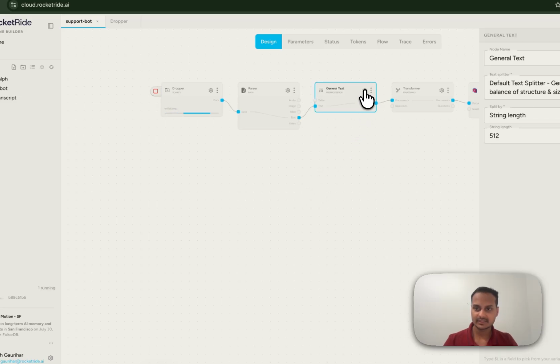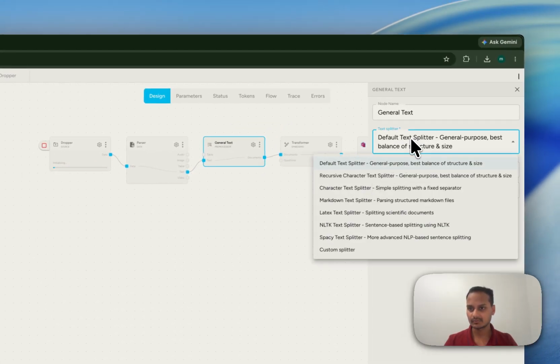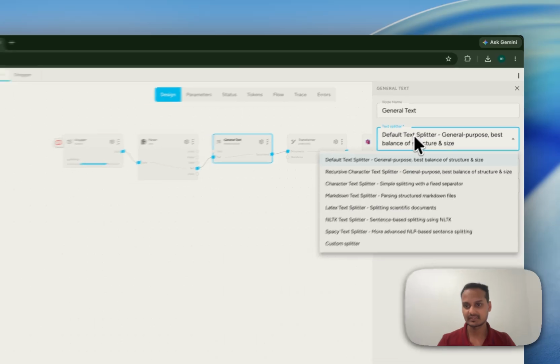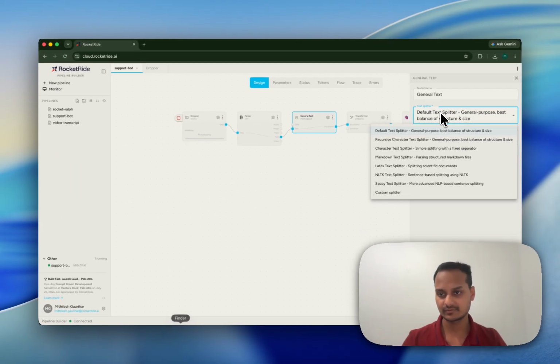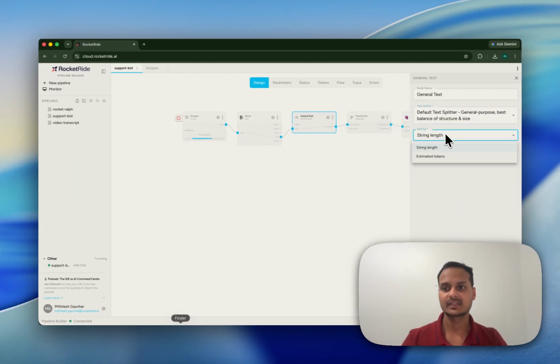The generate text node is a text splitter node, and you can configure how to split the text. It could be the default text splitter, markdown, LaTeX, NLTK, and so on. You can also configure how to split the text based on the length or based on the tokens.